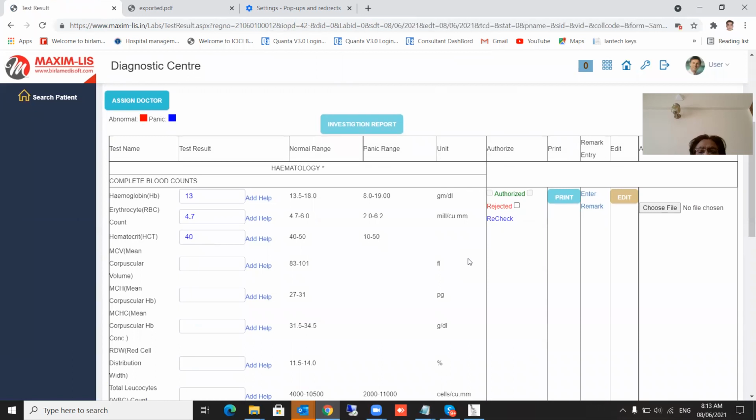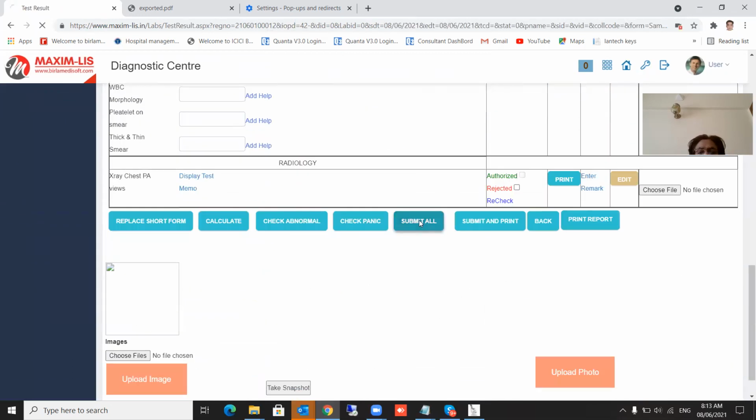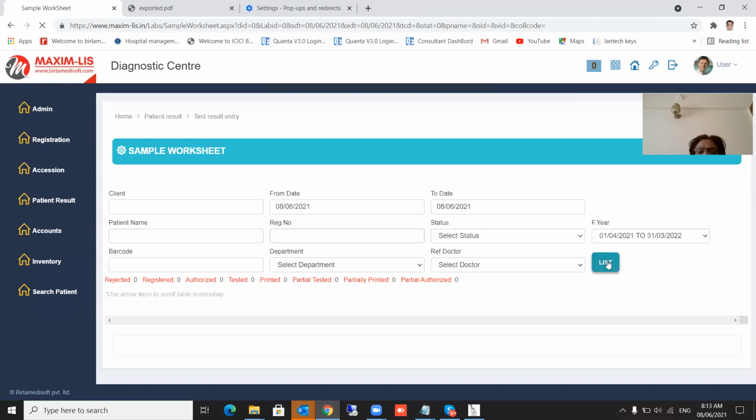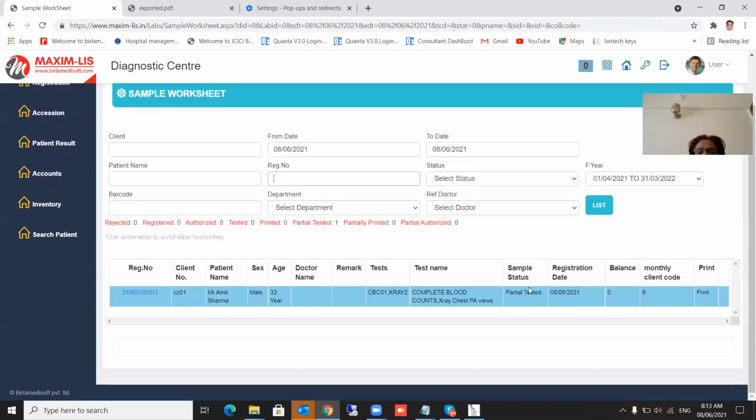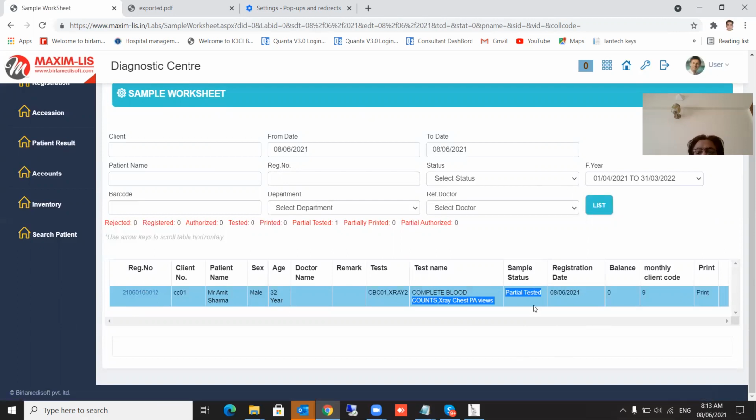Now I submit it, submit all. Now see, the status has changed again. The partially tested status is there. Now it is done. Now we will go to the third step, called doctor authorization. The doctor will authorize this test now. Once the doctor authorizes, this test will be available for printing. So log out and log in as a doctor.